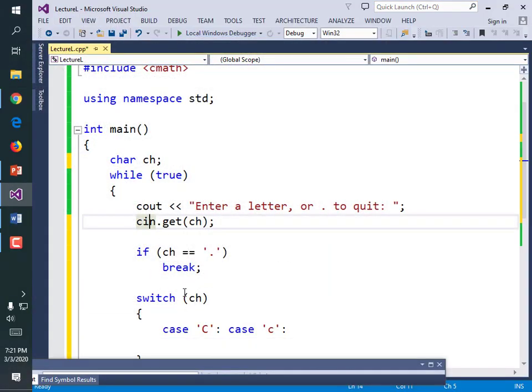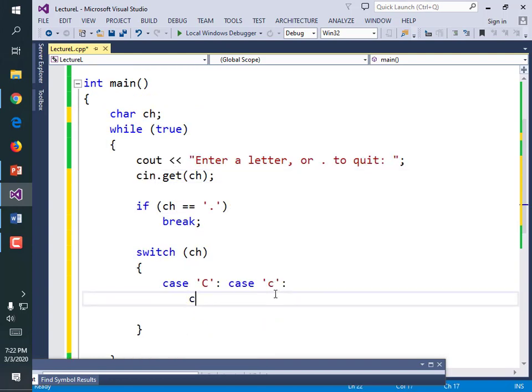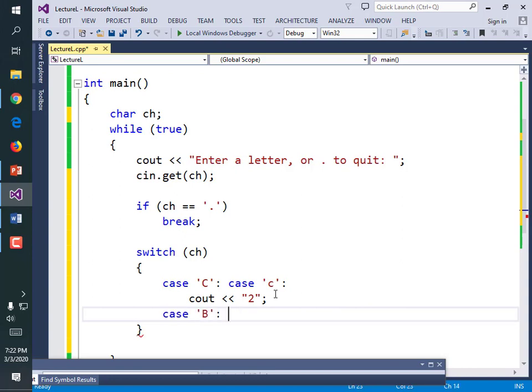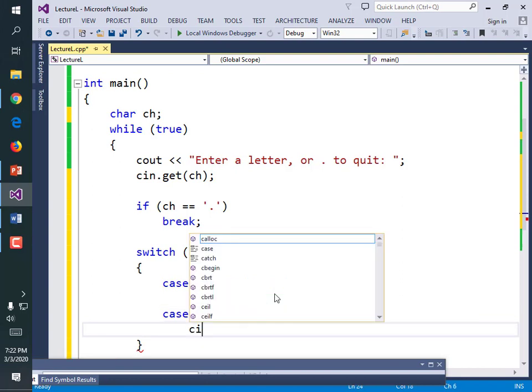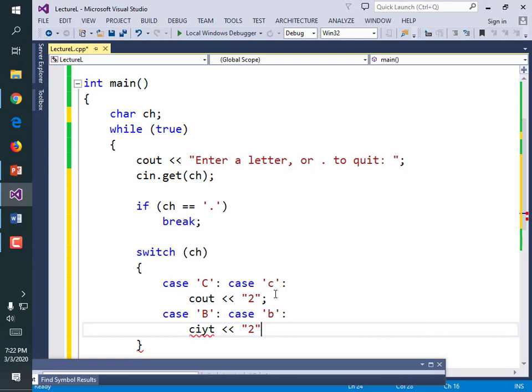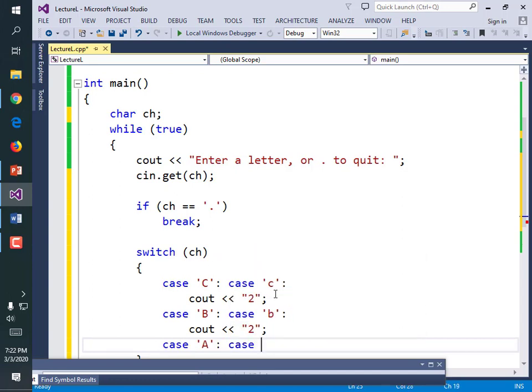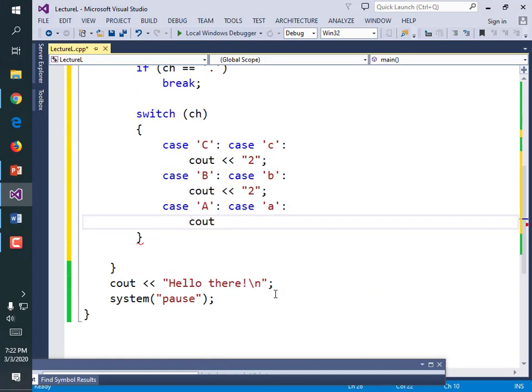So let's, in one of those cases, we're going to cout a 2, but we're not going to break, because if we want to print out 2 more 2's, so on the next line, case 'B' with single quotes around it, or case lowercase b, colon, cout another 2. This keyboard, my fingers hit the wrong keys on it. It's all the keyboard's fault. It's not mine. Case uppercase A, colon, case lowercase a, colon, cout << 2, yet again.